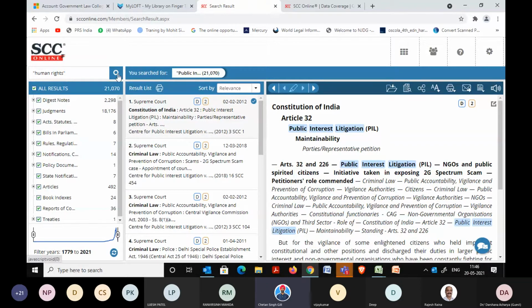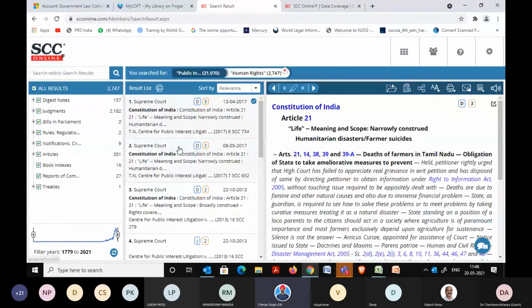Click on the magnifying glass. And there we have it. From 21,000 results, the results have been brought down to 2,700. So this is the way you can do sub searches.